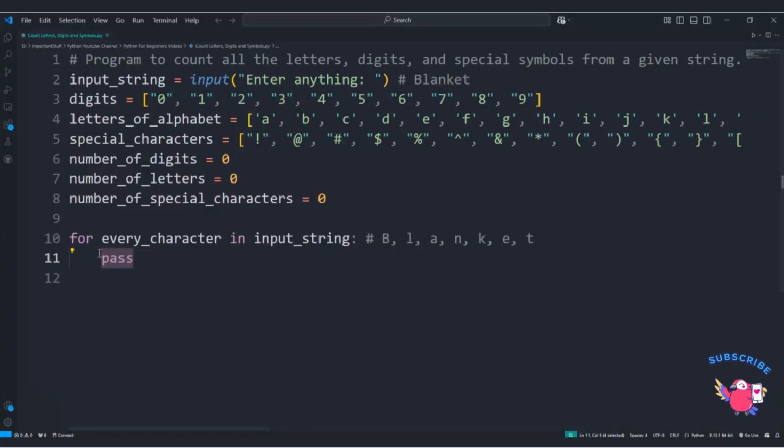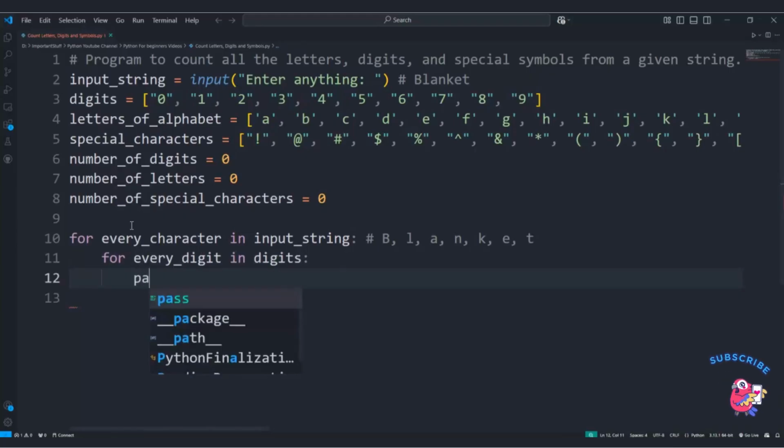Now here we'll need to make 3 more for loops to iterate over these 3 lists that we've made in line number 3, 4, and 5. Let's make them. The first one will be for the digits. So for every digit in digits. Let's pass for now. Let's do the same for the rest.